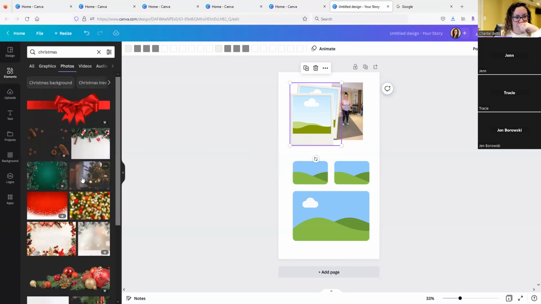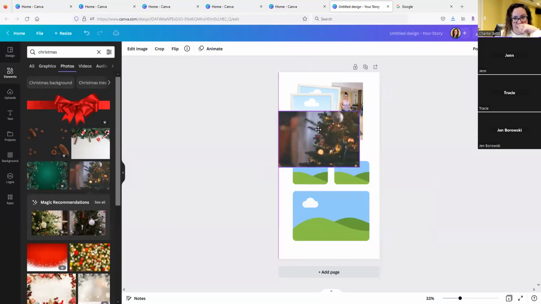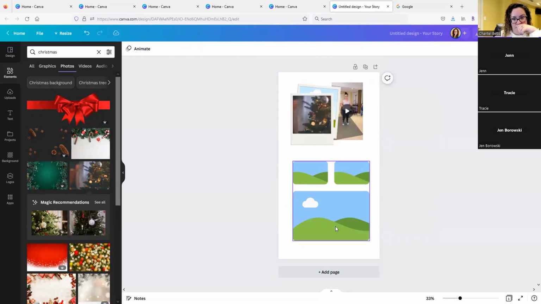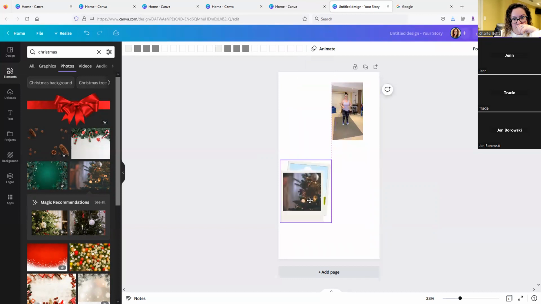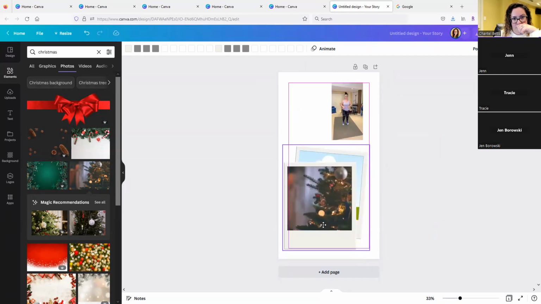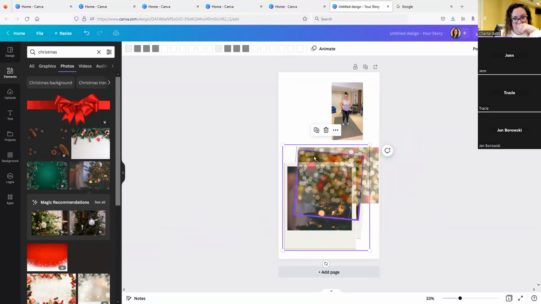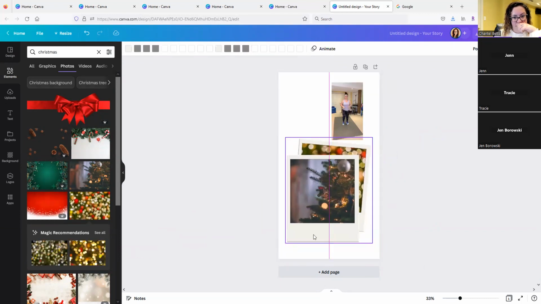So I'm going to drag and drop this over here, and I'm going to put it into picture, and then I'm going to drag and drop it into a frame. Like that. And then it just places it into the frame for you, which is handy. So that's how that's done.